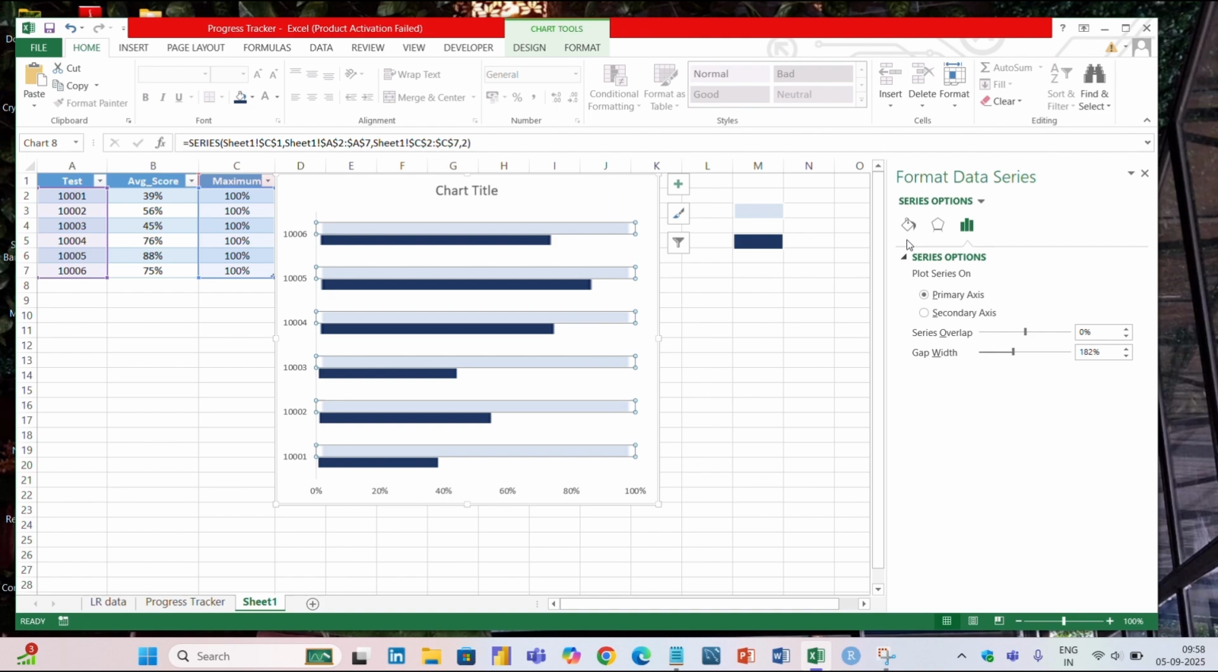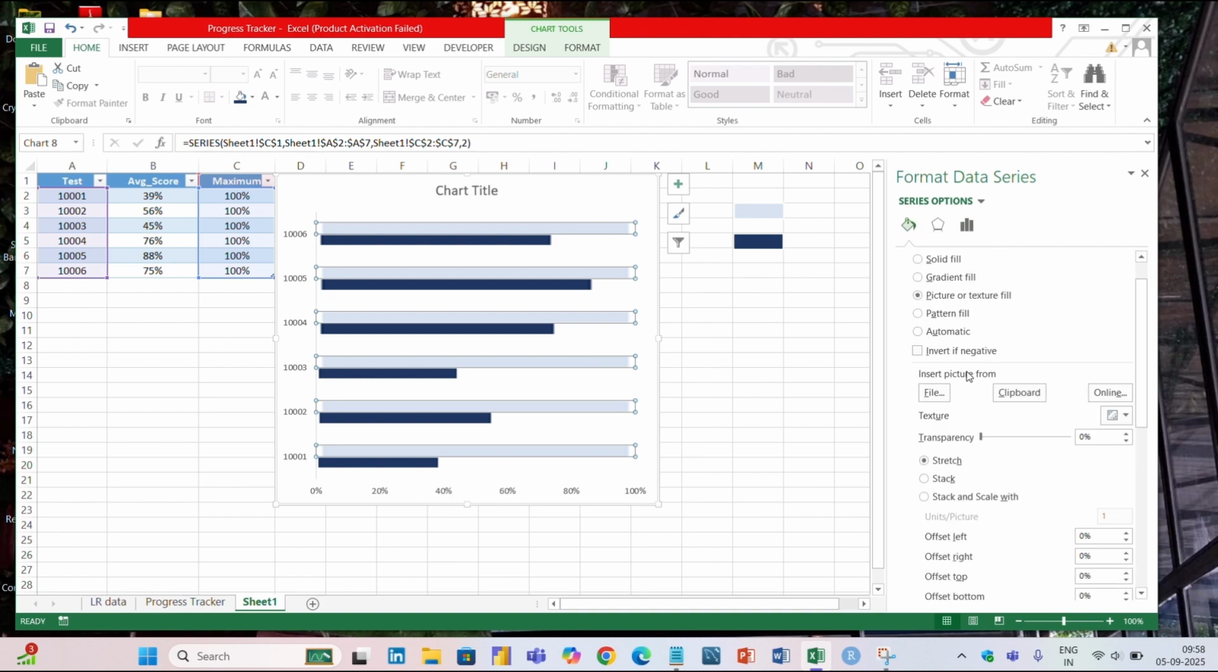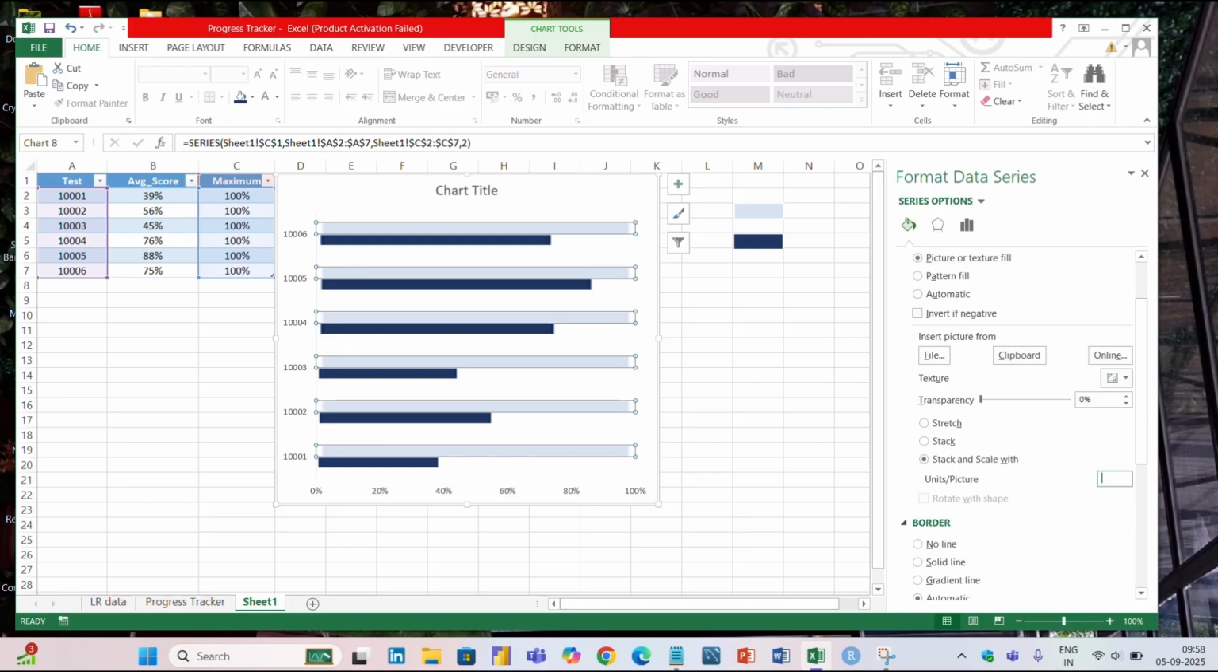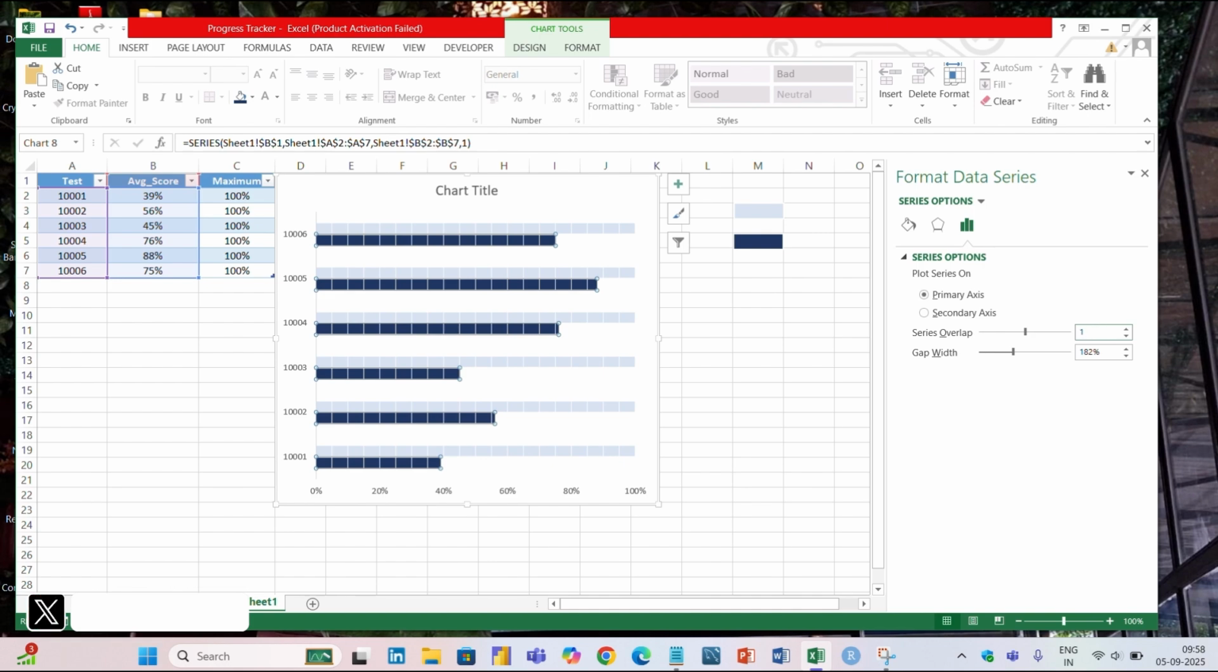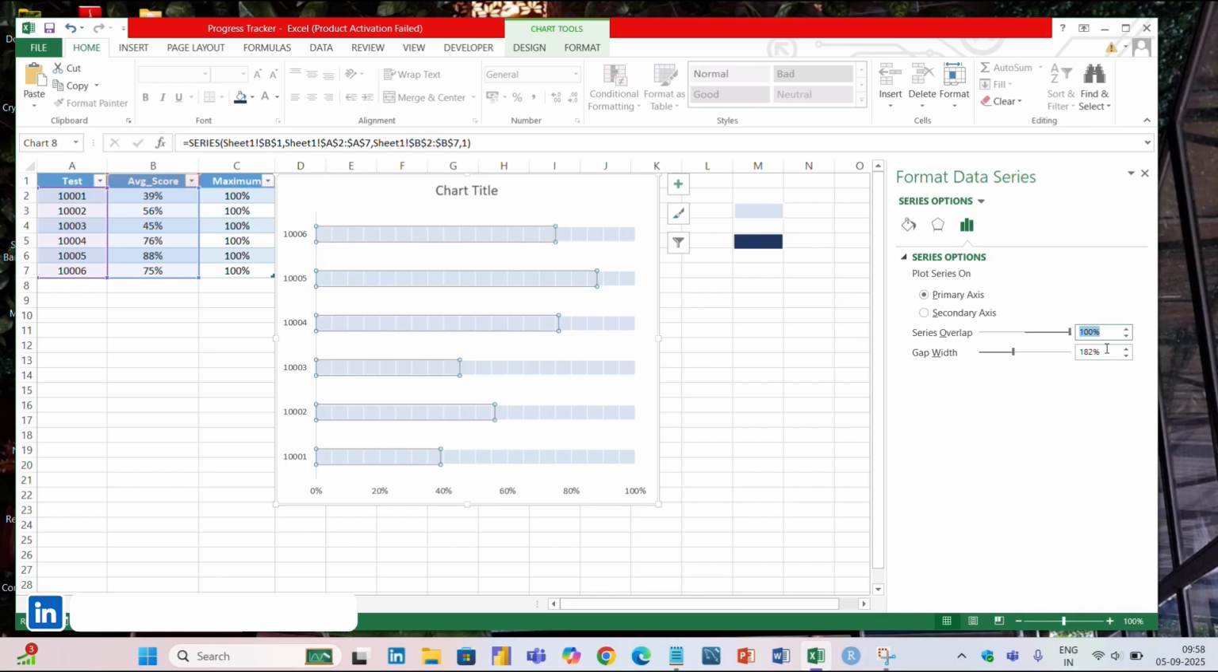Format the data series, go to the fill option, and here under this option we have to choose stack and scale. This will create some lines, 0.05, and similarly for our actual data select this one, 0.05. Yes. Now we have to go for overlapping, make it 100, and this one make it 104.